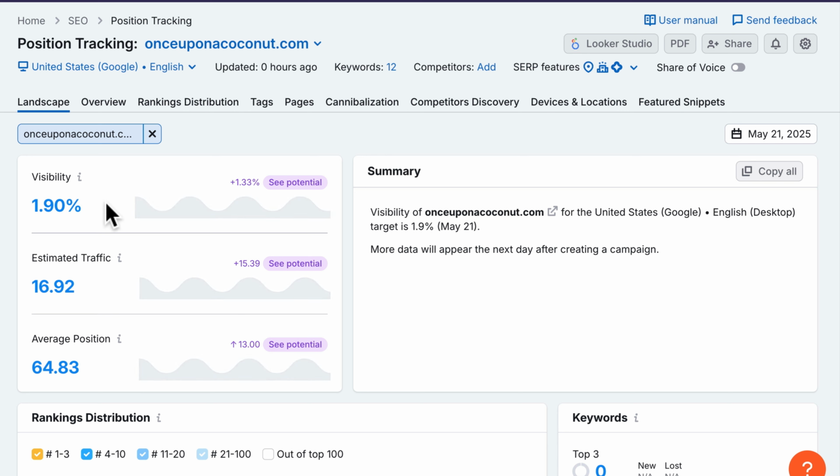factors in click-through rates, or CTR. Ranking number 1 gives you a much bigger boost than ranking number 5 or number 10, and visibility reflects that. It weights your rankings by how likely users are to click them. So across all our 12 keywords, there's a 1.9% likelihood that someone will click our site.